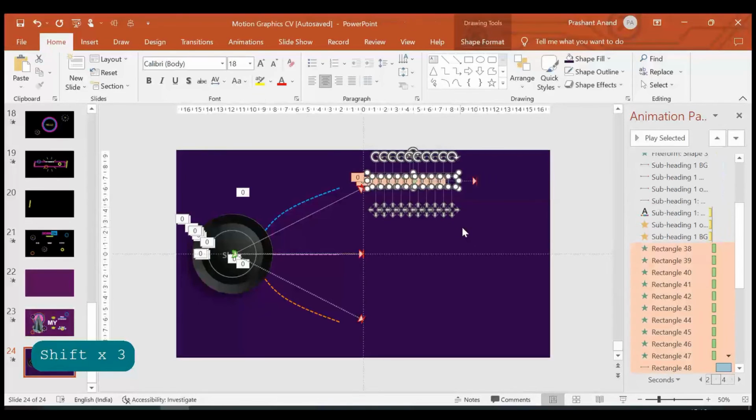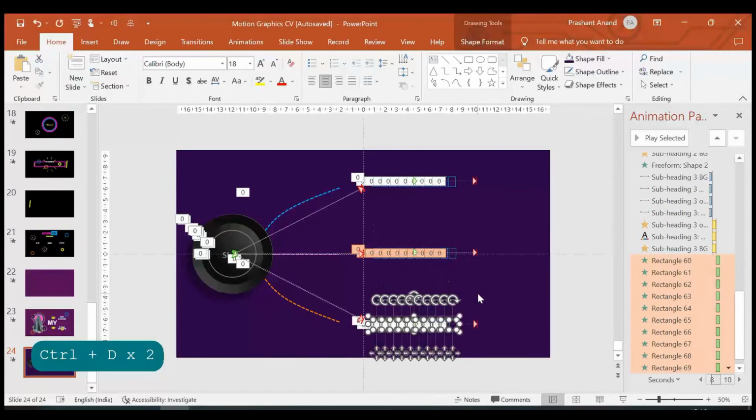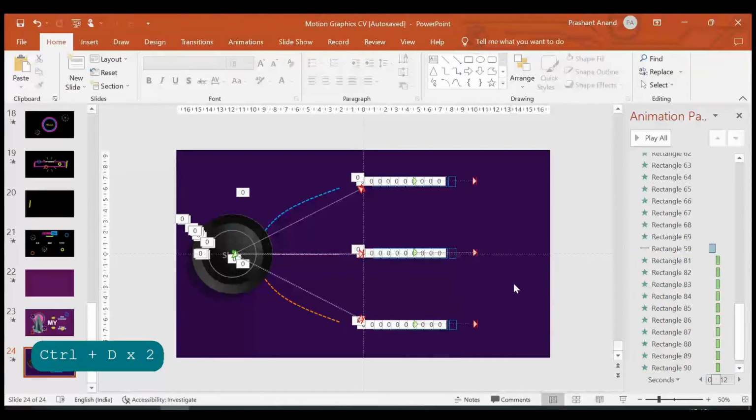Now let me just simply copy paste this entire thing. So let me duplicate this and let me place it over here. And let me create one more copy. Okay, perfect.